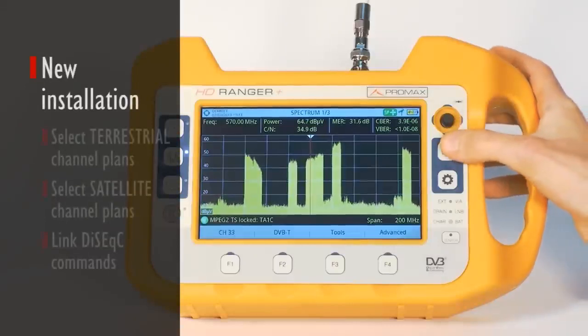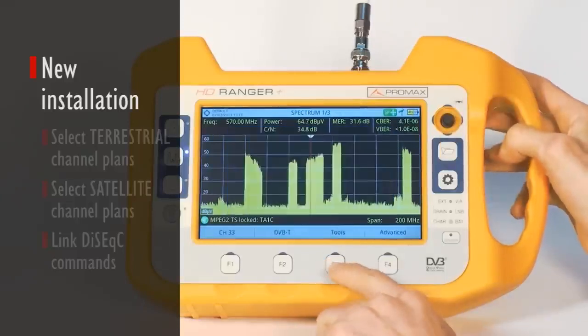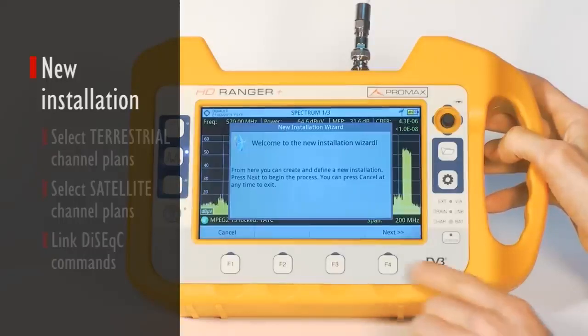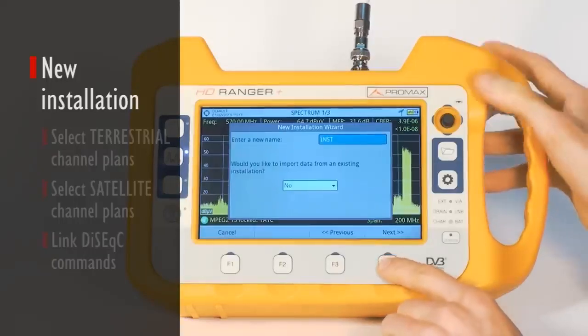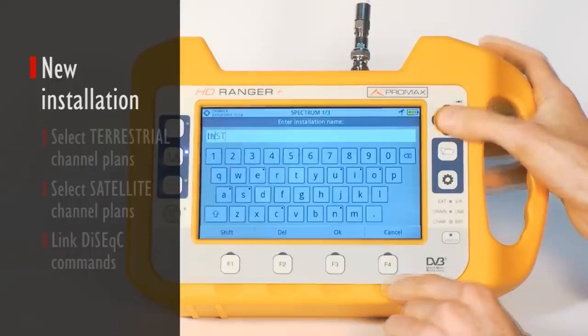Pressing the folder key, we must go to Create New. It all starts by setting up a new installation, which we can easily do with a New Installation Wizard. We will first be requested to enter a name. Using the keypad and the joystick, we can enter any name, Test in this case.